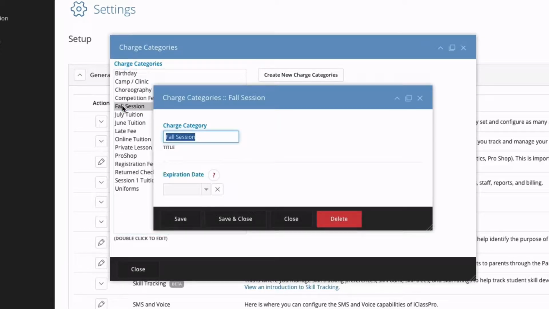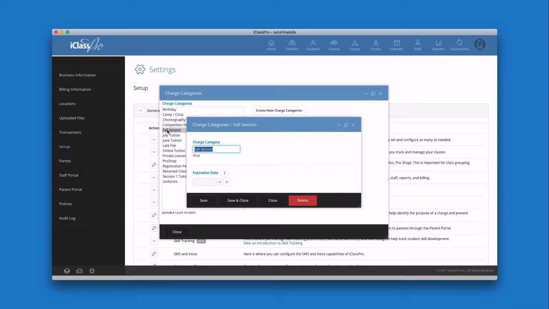Pro tip: use the expiration date function to make old charge categories stop appearing on your drop-down menus. This leaves them in the system for financial reporting purposes, but you don't have to scroll past them when creating new charges. Once you have the charge category set up, you are ready to create new charges. This can be done in several ways.